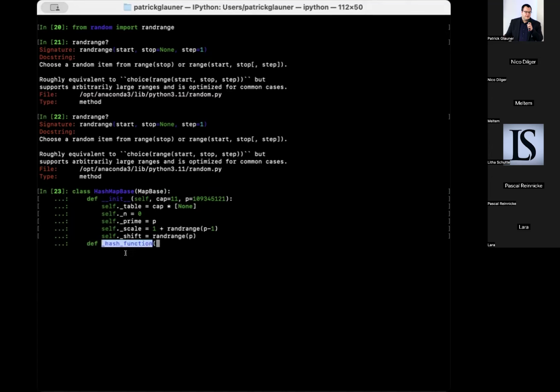But we will use our internal helper method, which we call hash function. We pass a key, and what I want to do is return something. I'm using my internal hash function from Python, which already works quite okay. And I get that hash value, and I'm multiplying it with the scale value, and I'm adding the shift value on top.